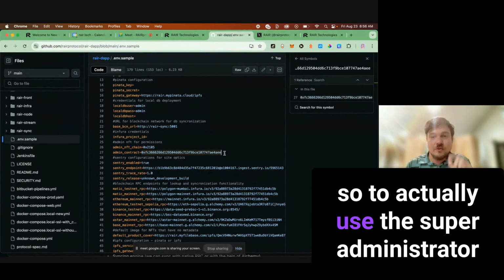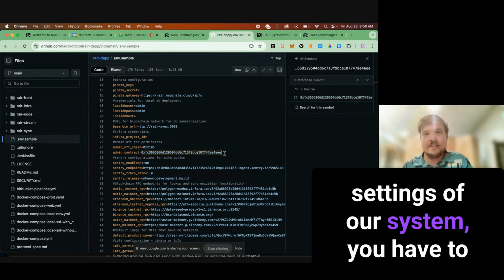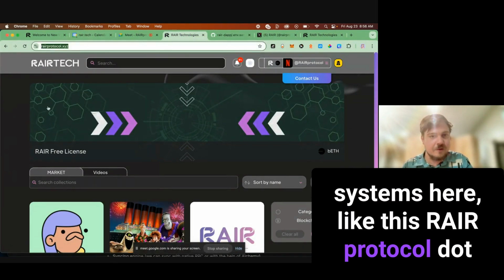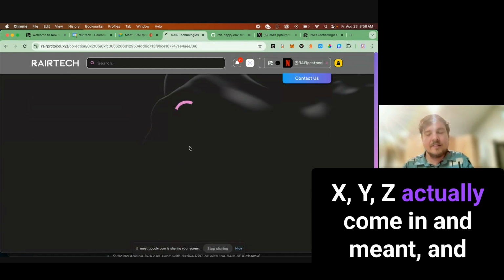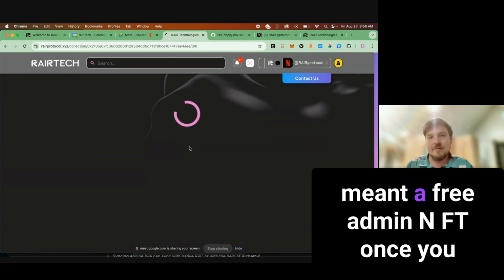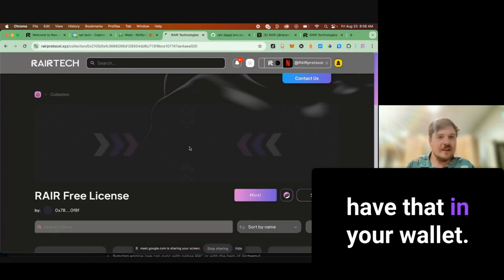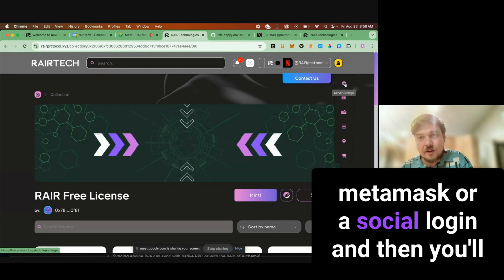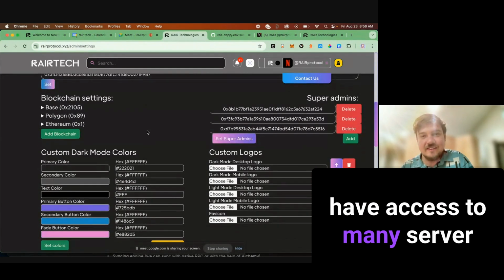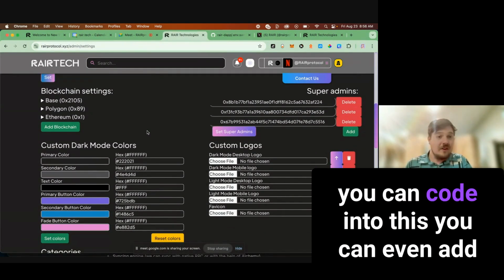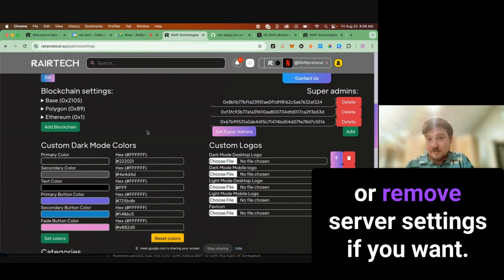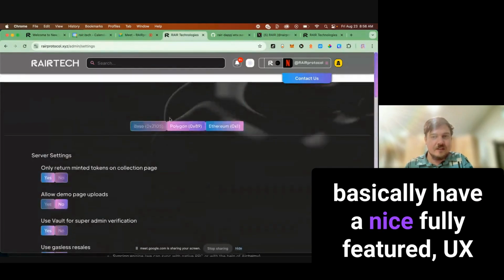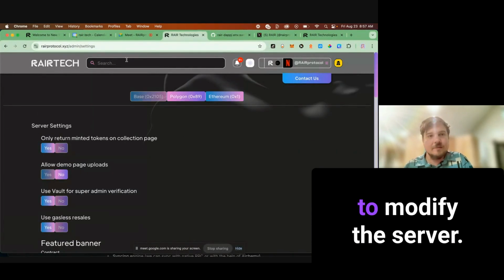So to actually use the super administrator settings of our system, you have to come over to one of our pre-configured systems here, like this RAIRprotocol.xyz, actually come in and mint a free admin NFT. Once you have that in your wallet, you'll log in with either MetaMask or a social login, and then you'll have access to many server settings as well. You can code into this. You can even add or remove server settings if you want. By going through this flow, you basically have a nice, fully featured UX to modify the server.